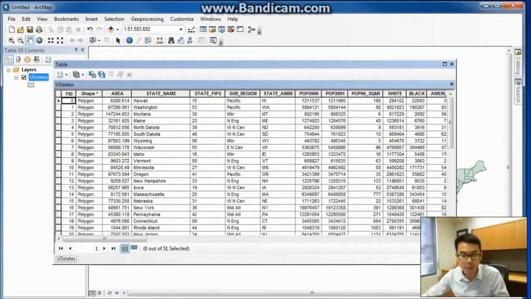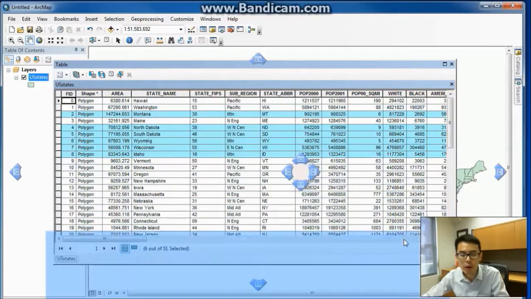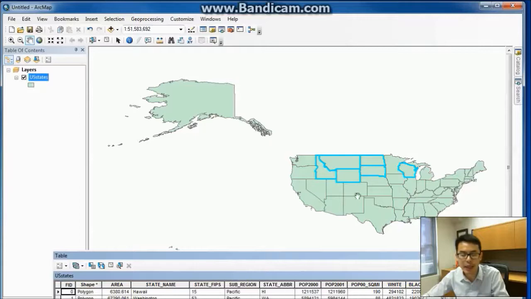If you look at the attribute table, you can select features by clicking on the space in front of each entry. So if you click on here, the Washington state is selected, and Montana is selected. And if you want to select multiple states, you press Control, and multiple states are selected. And once you select the entries in this table, all these features will be automatically selected on the map.